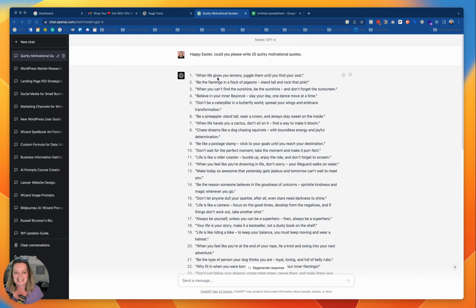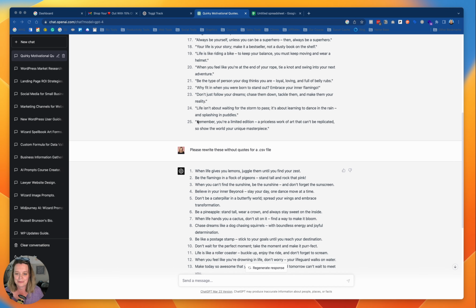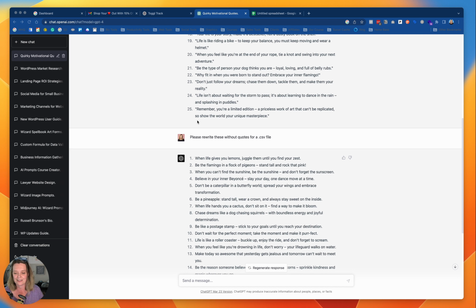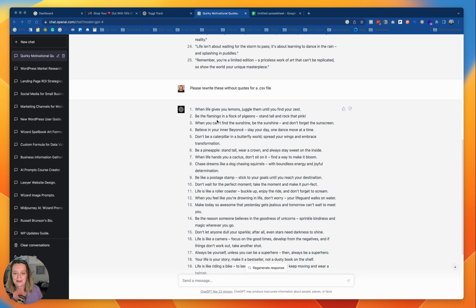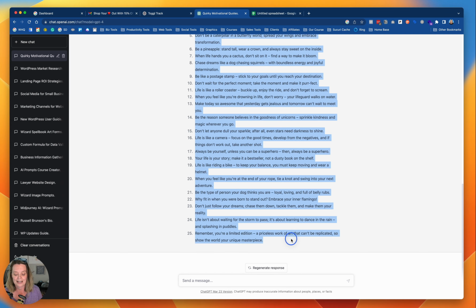So you can see we got a pretty good list right here, but they all have quotes, and I don't need quotes in my CSV file that we're going to copy this info into. So I've just prompted it again and asked it to rewrite them without the quotes to use in a CSV file.